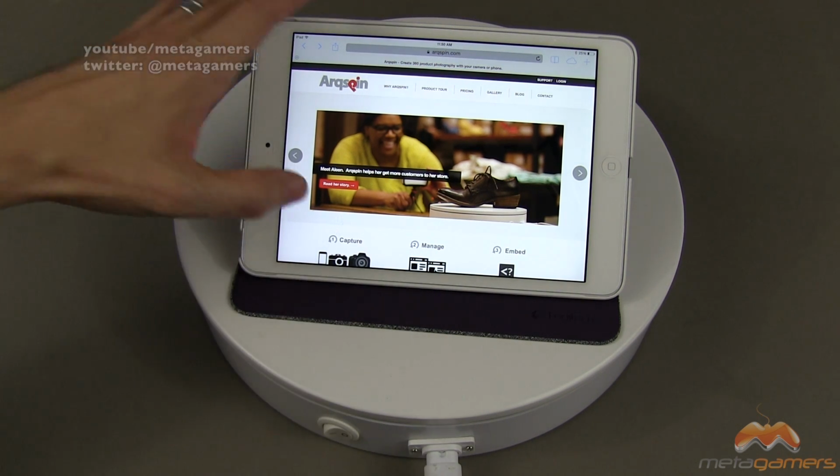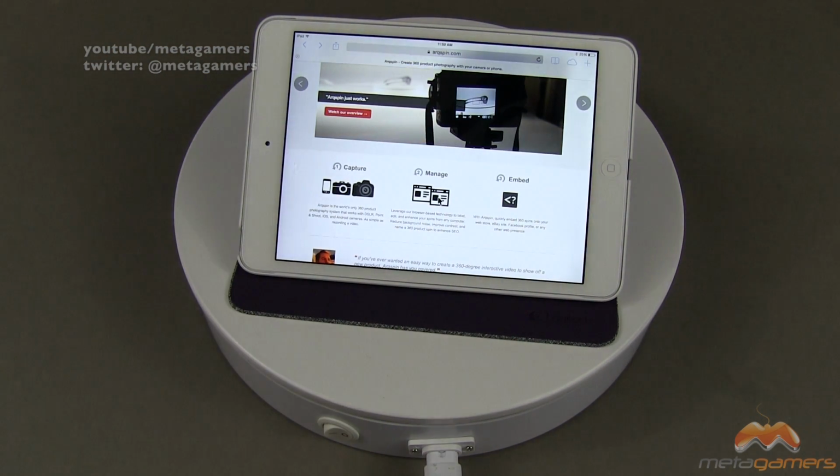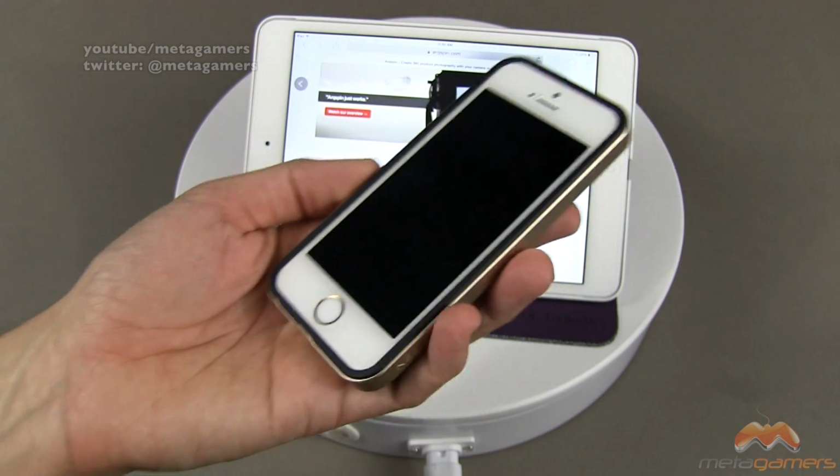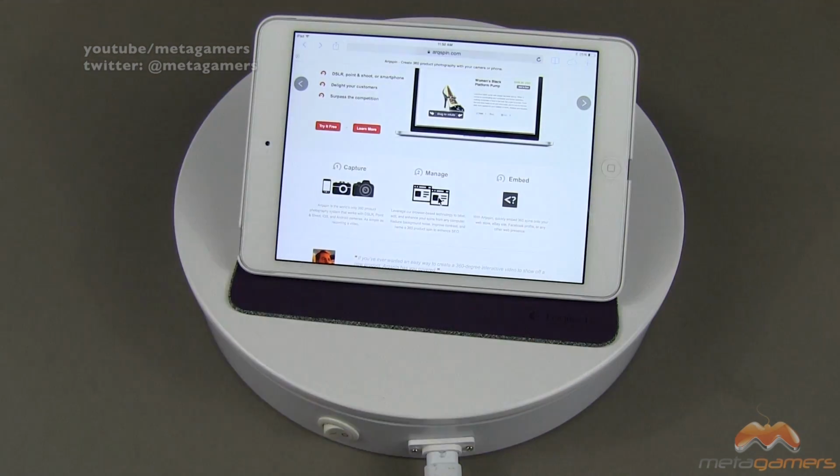I will say this, what do you need to get started? You're going to need a camera. That can be any camera, a digital SLR. It can be a dedicated video camera. What I like to use is my iPhone 5S. It's the easiest way to go, and I'm going to show you how to do that today.